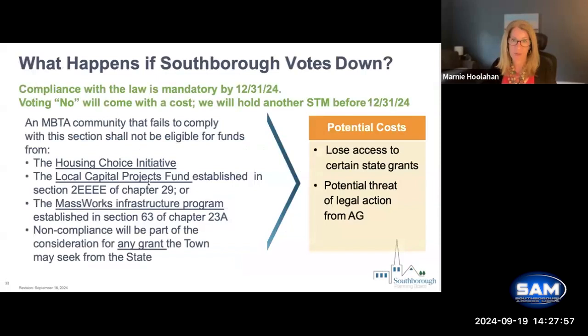So what happens next? What happens if Southborough votes down? So importantly, compliance with this law is actually mandatory by December 31st. We need the town to vote yes. If you vote no, it will come with a cost and will require us to hold another special town meeting on 12/31/24. An MBTA community that fails to comply with this section shall not be eligible for funds from granting authorities.